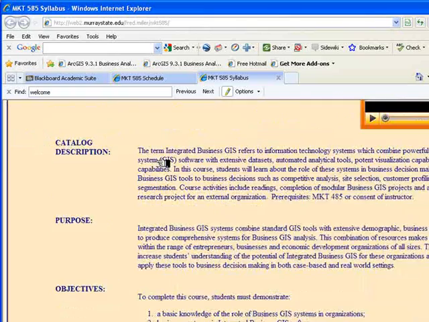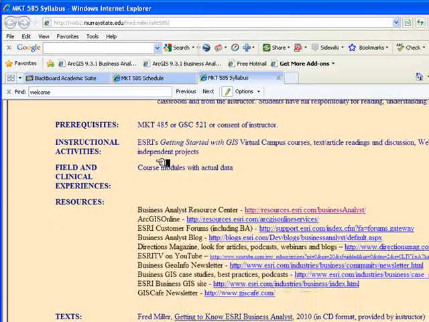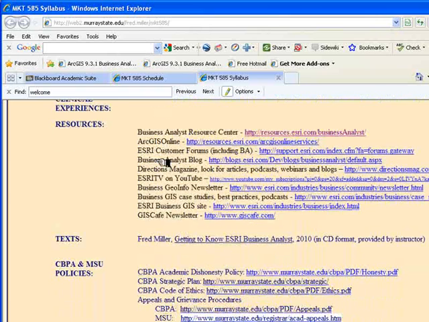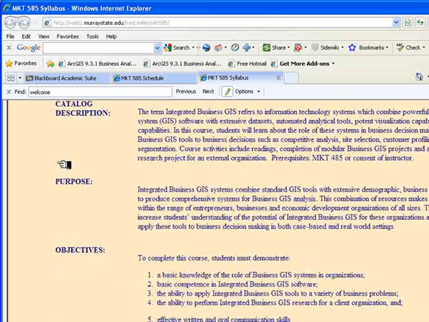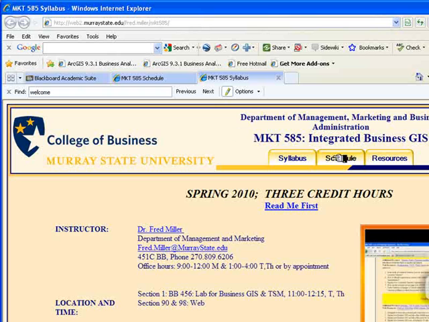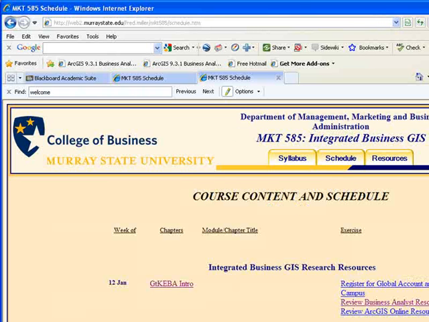Okay, welcome back. Now let's move on to the schedule. I did want to show you at the very bottom of the syllabus page some of the resources that are available to you and the textbook, which we're going to be using in the course. So let's go on to the schedule page.